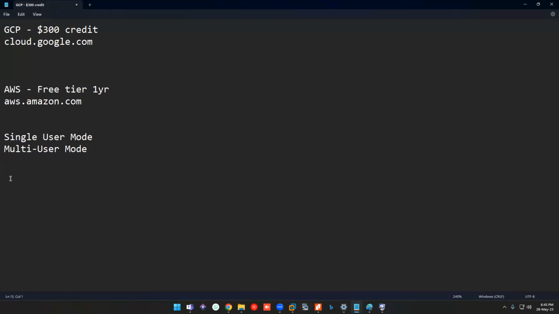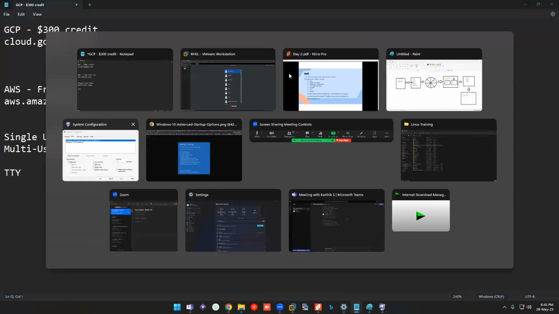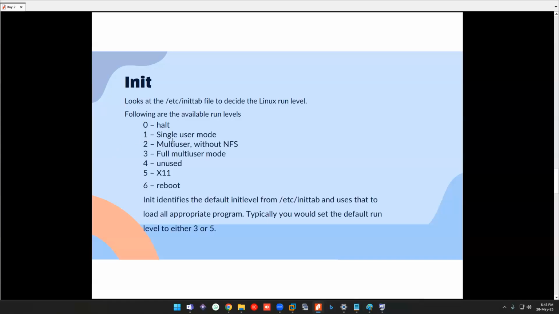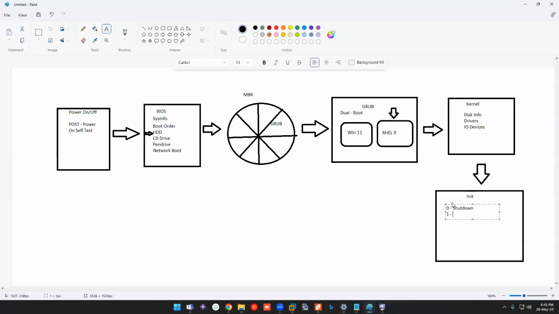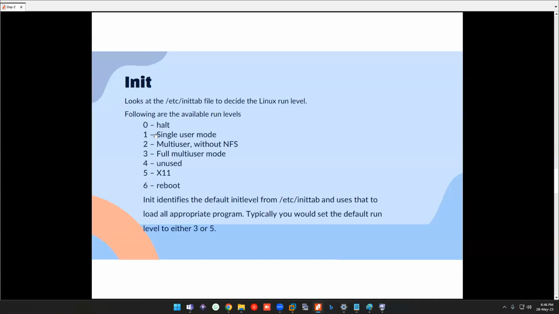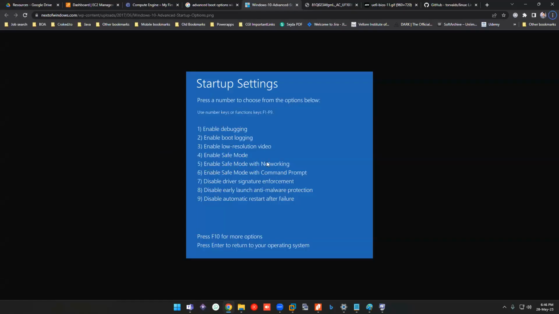That is called TTY, teletypewriter. We will be seeing those later. The reason we covered this topic is that we are seeing init 1. This is your console view; you can take it as single user mode. Then this 2 is your multi-user mode without NFS. It is the same as your enable safe mode.